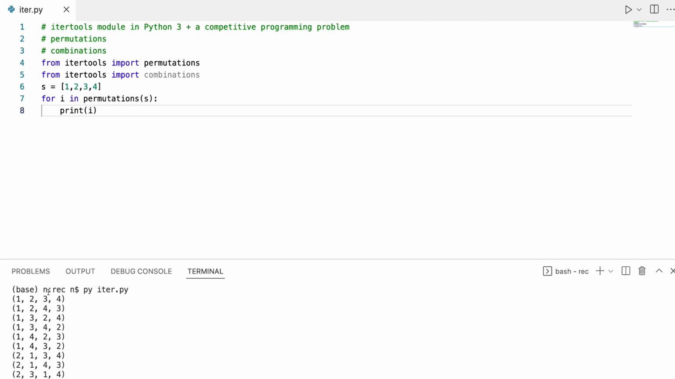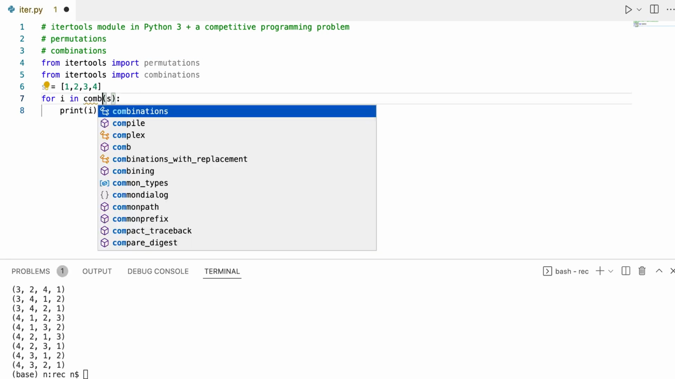Like all possible combinations. Well, I'll use a better word. Like all possible orders of these same elements, and it doesn't take into account whether or not we have already seen this particular permutation. And now let's try combinations.